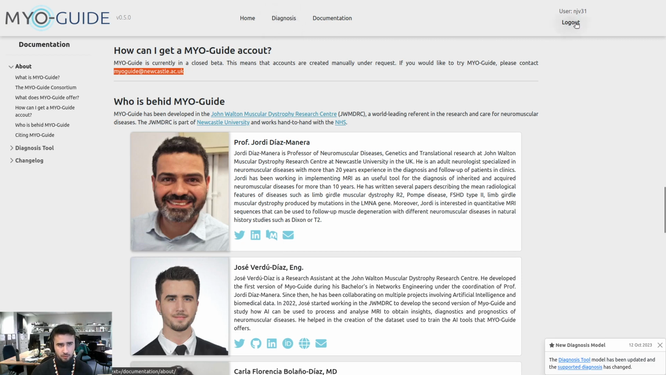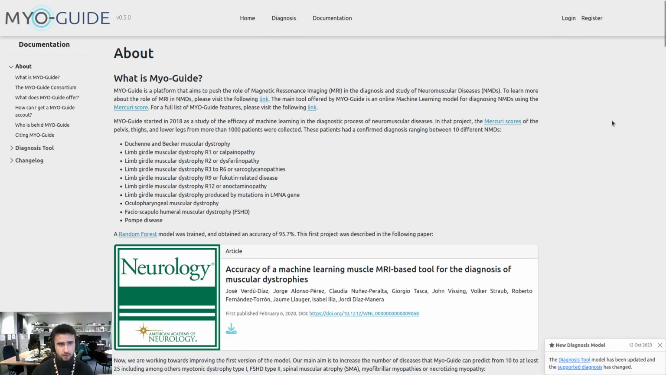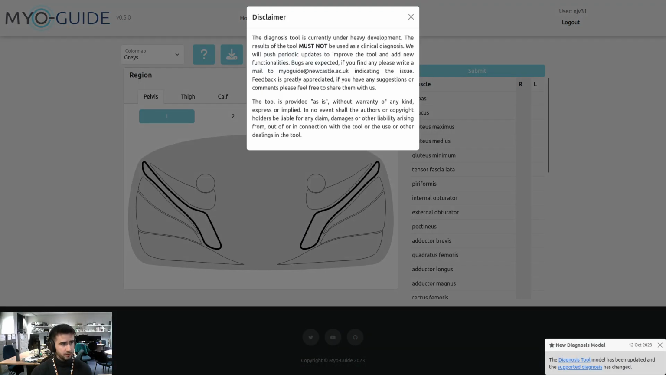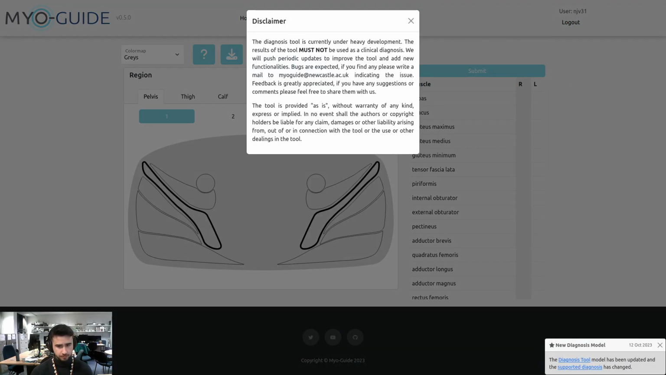Right now I'm logged in. I will log out to give an example. You will need to click on diagnosis. You will be asked to log in, so you enter your credentials and you log in, and you will get access to the diagnosis tool.